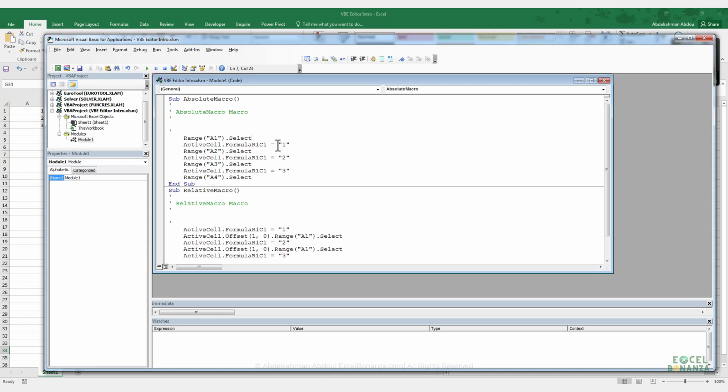Okay guys, so now we're going to speak about the code window. And the code window or the modules are basically containers for your macros. And this is where you're going to write code. This is where you're going to write VBA code, and this is where most of the action is actually going to happen.